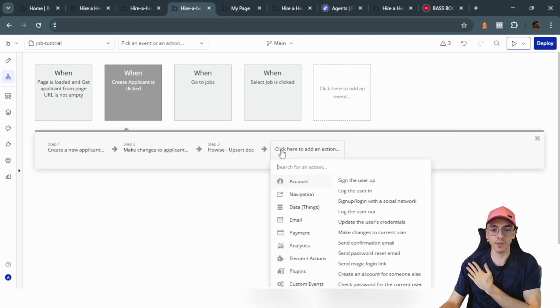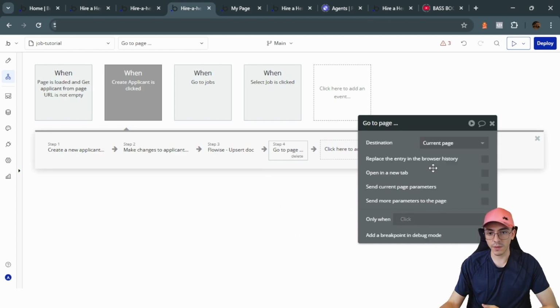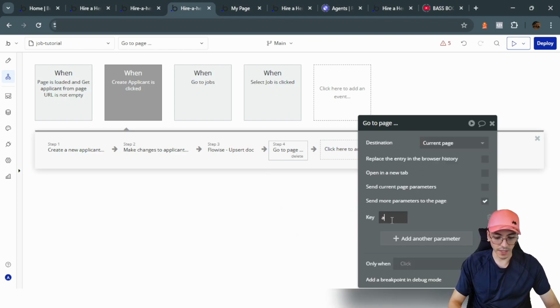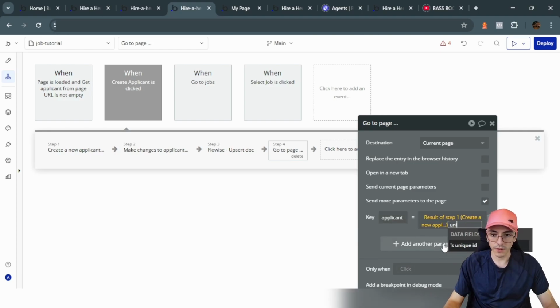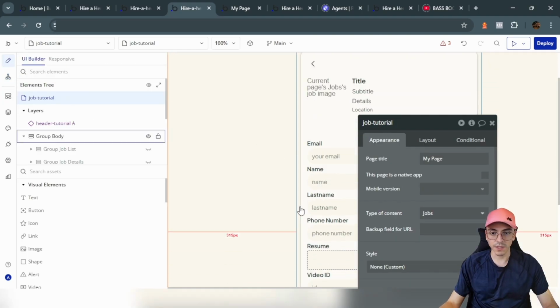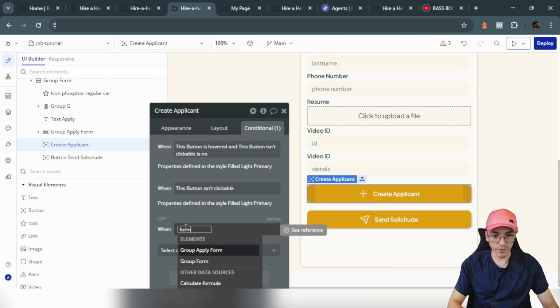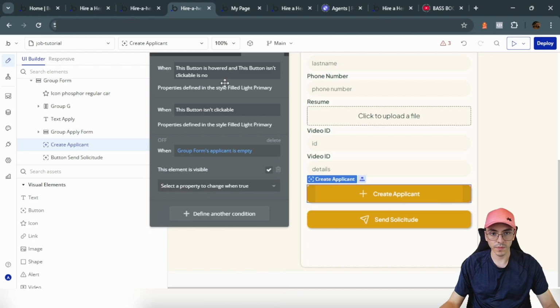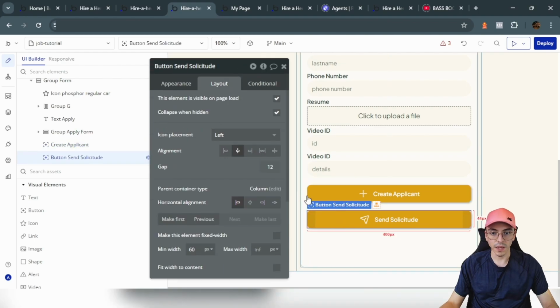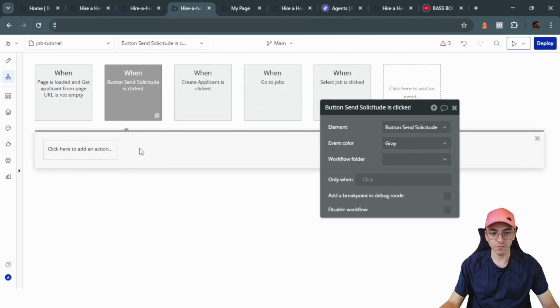So the last step of this workflow would be to redirect the user to the same page. So we go to the current page, send more parameters, the applicant, and the applicant will be the result of step 1, unique ID. Okay, now let's create a condition when this button is going to be shown. Okay, so this button will be shown when the form group applicant is empty. Uncheck this. And now let's create the workflow for this other button.